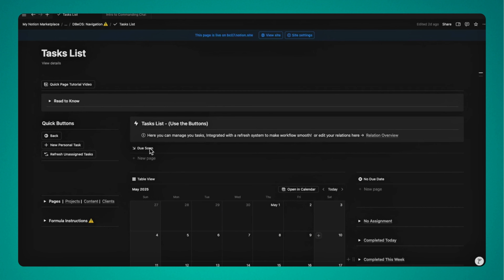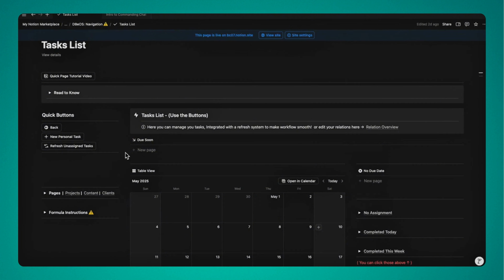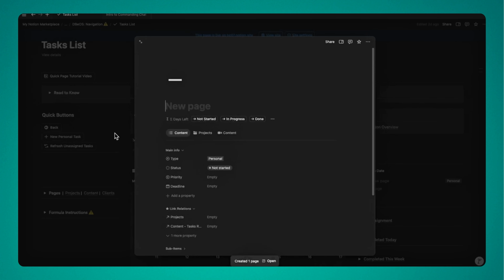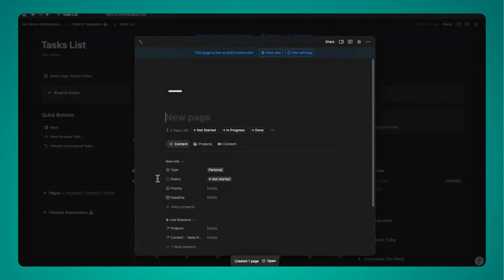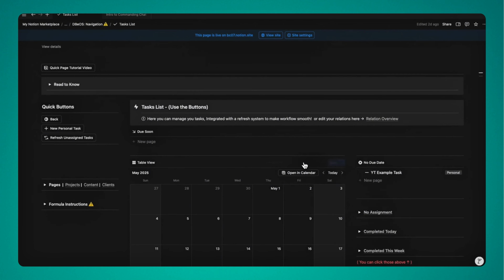So just to give you a full overview of the page, if I were to click this button to add a new personal task, you can see that the status is already set to not started and the type is already set to personal. If I go ahead and name this page YouTube example task and exit out, you can see that it's no longer going to be populating in the due soon category as the task we just added currently has no due date.